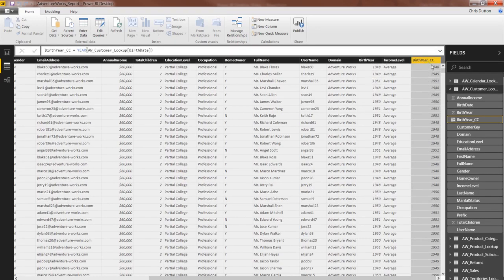And you may have been wondering, can't we use that shortcut Power BI tip that automatically extracts the year without even writing a function? Well, yes, you're very sharp. You sure can.